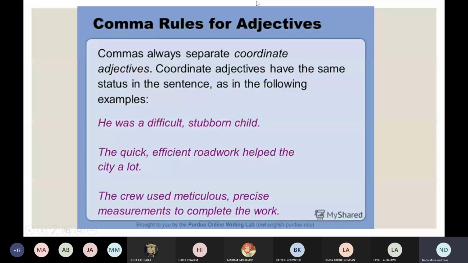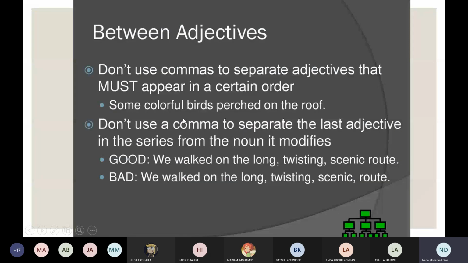Between adjectives, don't use commas to separate adjectives that must appear in a certain order. Some colorful birds. So some is an adjective, colorful is an adjective for birds. Can I say colorful, some birds? No. But here I can say the stubborn, difficult child. So I can switch them.